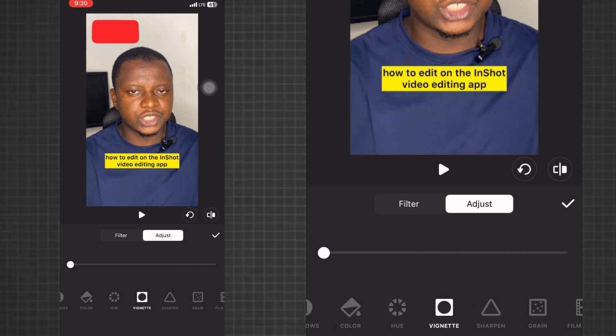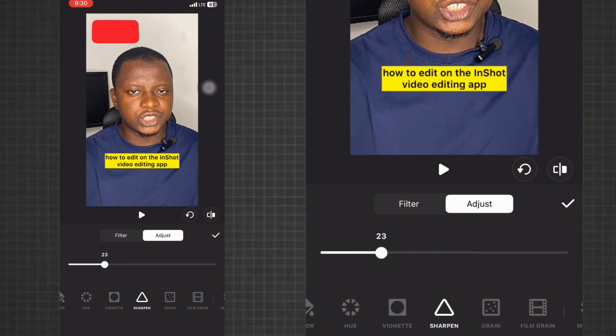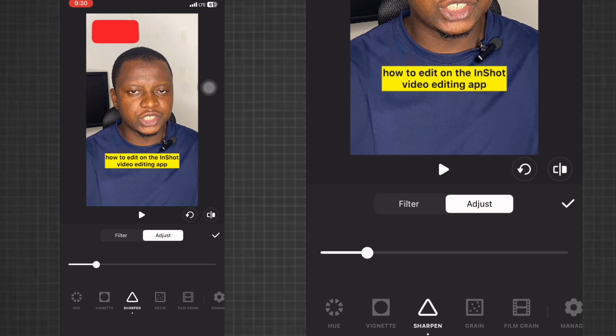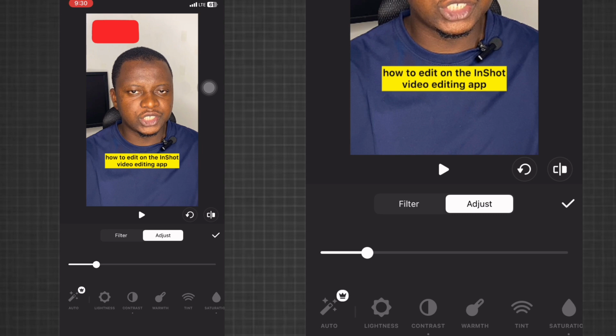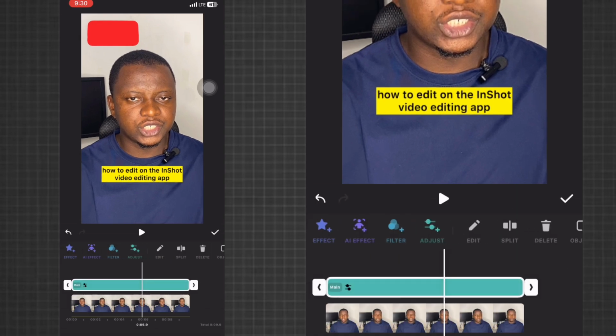You also have vignettes, you have sharpen. I usually use the sharpen a lot. As you can see, it sharpens the video, especially when the video is looking a bit blurry. So feel free to explore all of this and look for the one that you like or understand how these tools work. So let's click on OK.